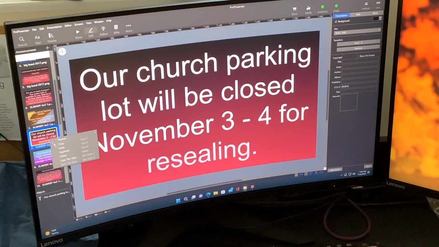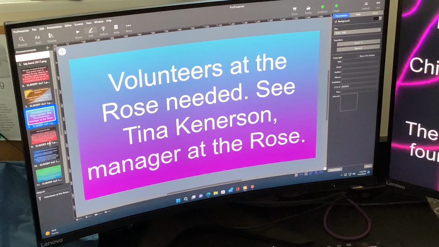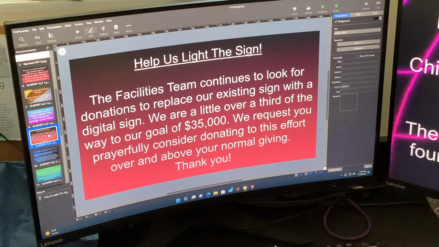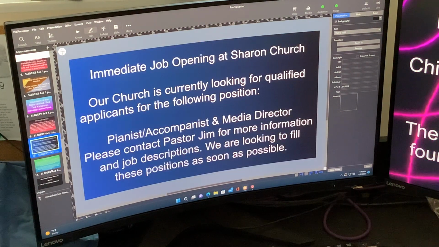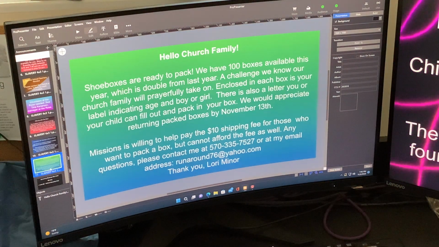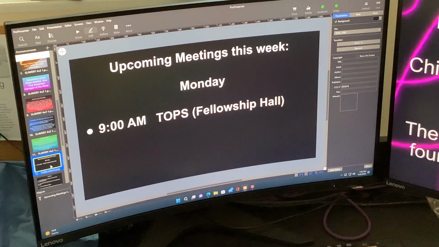This is over, so we're gonna delete that. Still need volunteers there. Take money for signs. We still have job openings. Shoe boxes. I think we still got that stuff going on. All right, now let's look at the schedule.